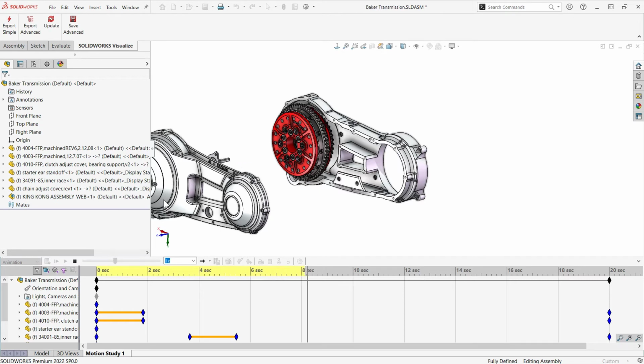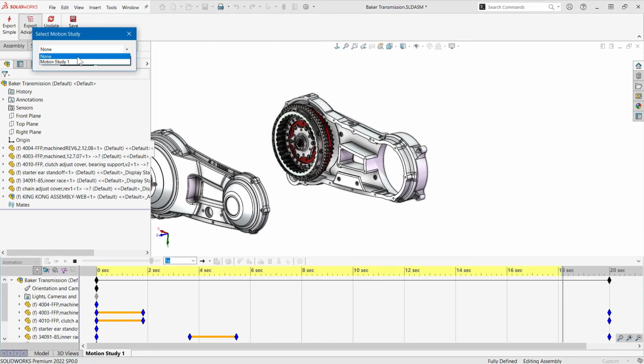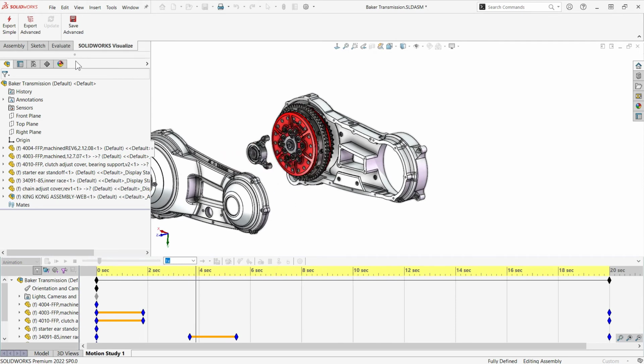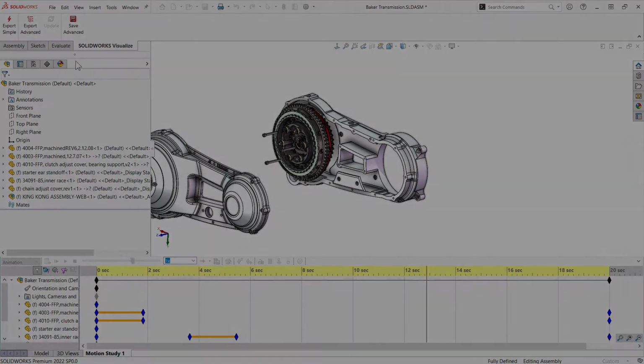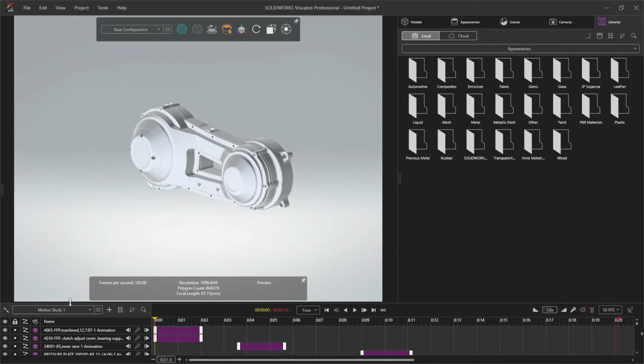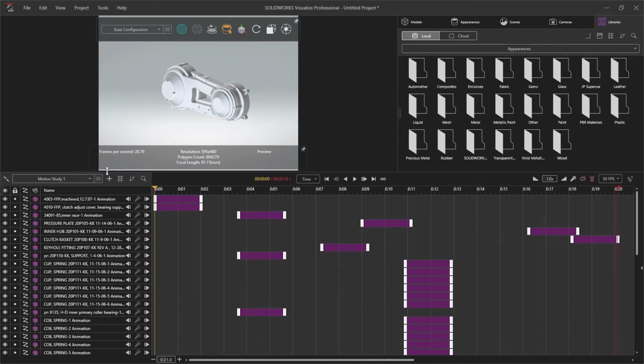So all of what we're seeing here can be brought right over to Visualize, and we do that by exporting Advanced. However, this time when we export Advanced, we're going to choose Motion Study 1. So I'll click on that and click OK. It'll evaluate that, and then it will export it over to Visualize. The motion study is now imported along with the model to this project in Visualize. I can go ahead and expand my timeline, which you'll have access to in Visualize Professional.